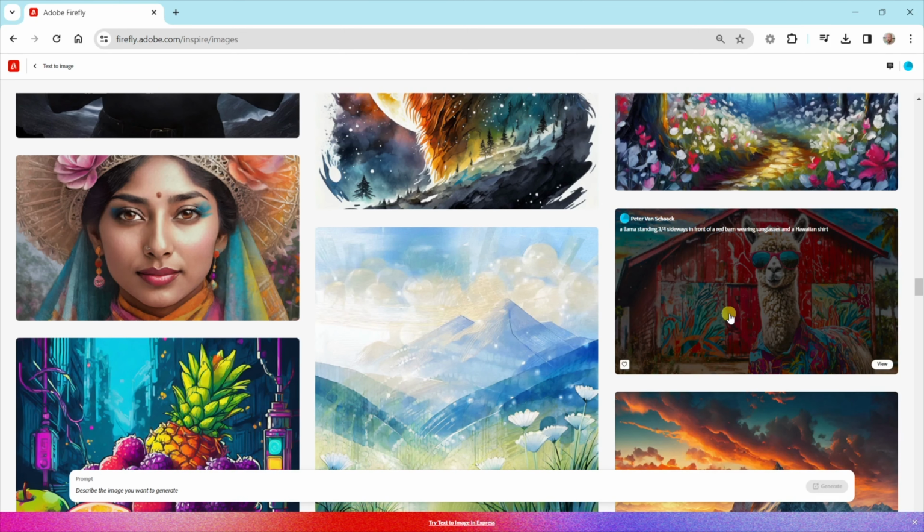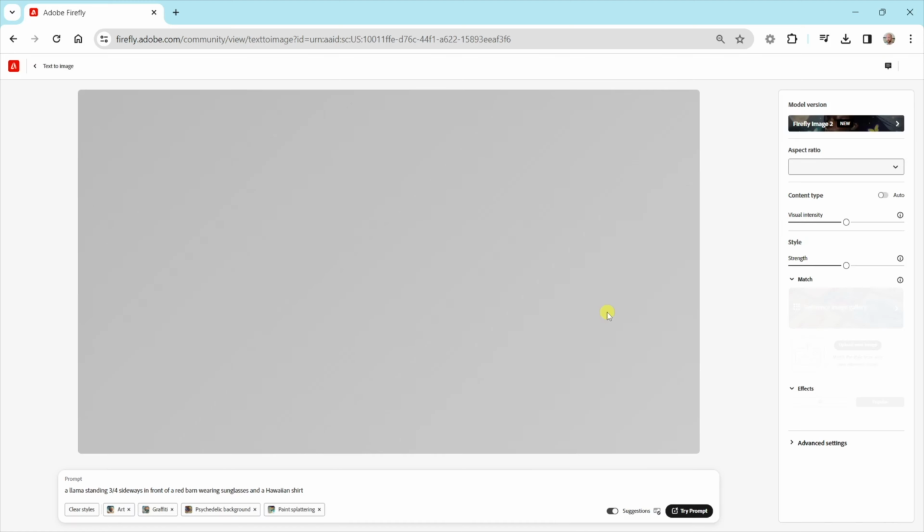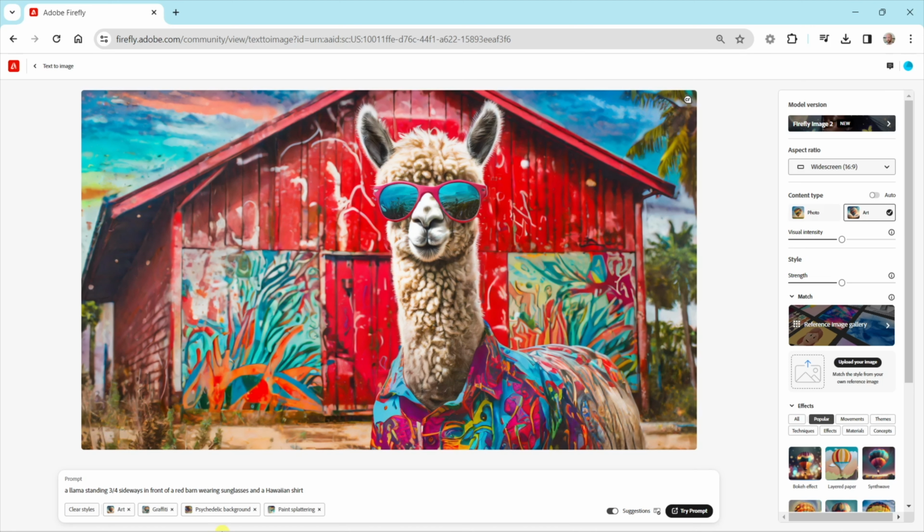Okay, what about this one? Is it a llama? Is that what it is? Yeah, a llama standing 3/4 sideways in front of a red barn, wearing sunglasses and a Hawaiian shirt. Okay, let's change the red barn to an office building and see what happens there.